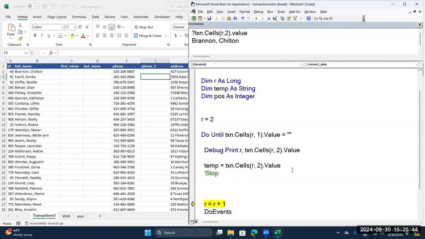Okay, so now we've got the temp in there, and let's come down here. We have the value, so now we need to split it. Let's do this position. Let's figure out what I'm going to look for. I'm going to look for something that splits the first name and the last name. I'm going to do comma space, those 2 characters, as part of my InStr.